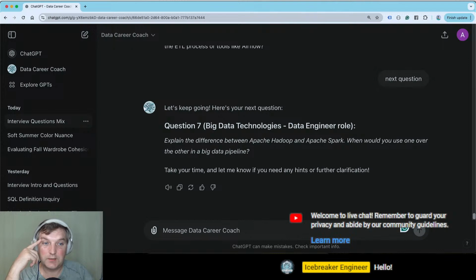Big data technologies, data engineering role. Explain the difference between Apache Hadoop and Apache Spark, and when you would use one over the other in a big data pipeline. Right. Well, you should not use, I guess, Hadoop going forward.